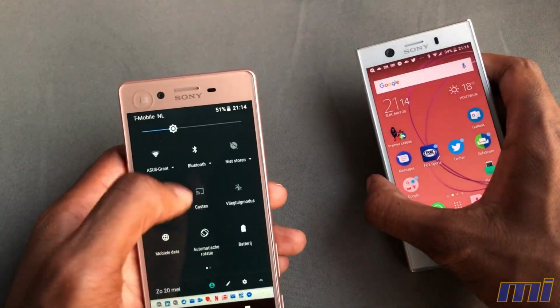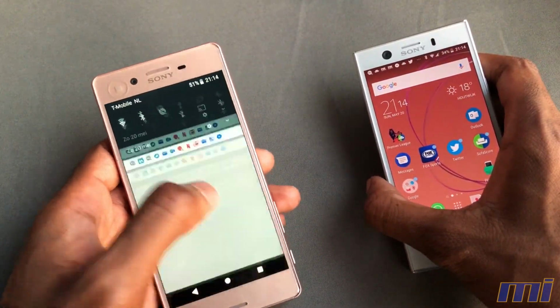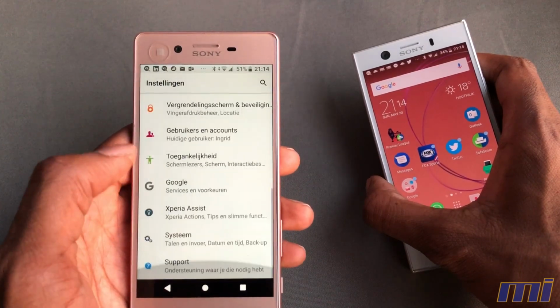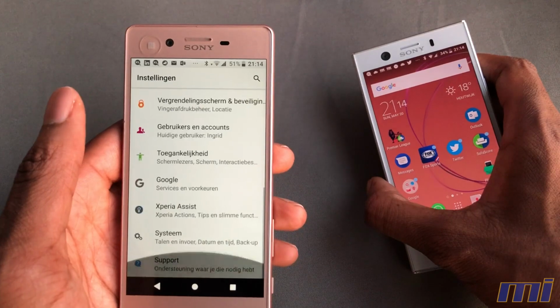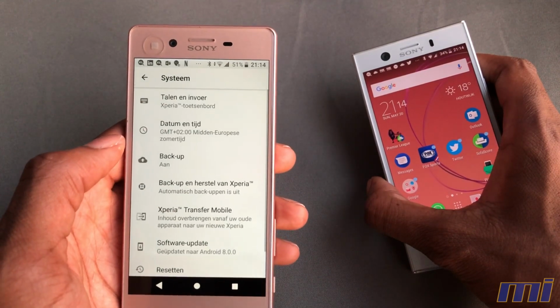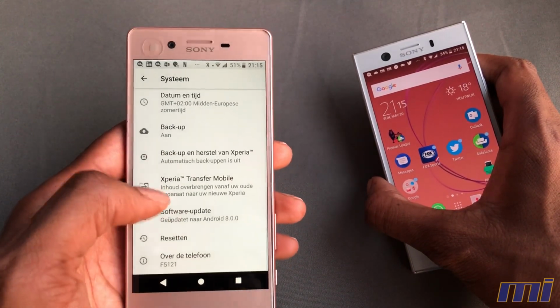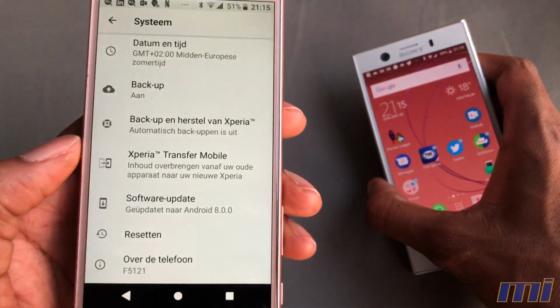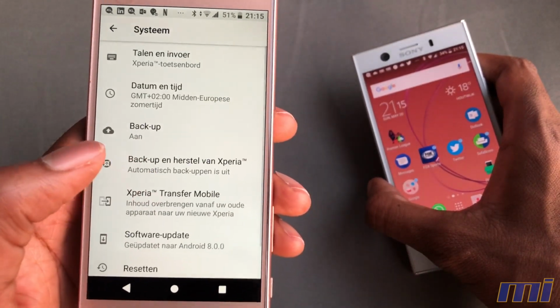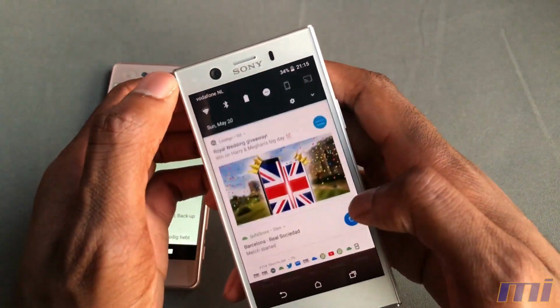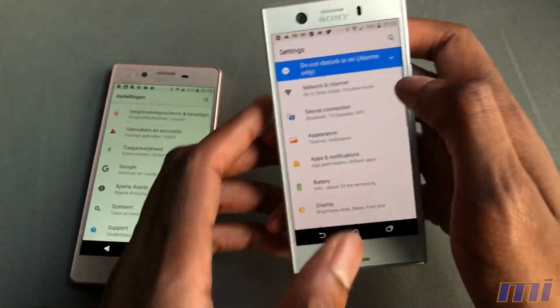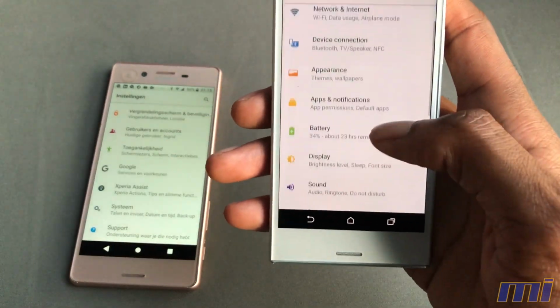So let's just go and check out what it's running on. It's running on Android 8, as you can see from some of the aesthetics. The system. So yeah, it's got Android 8, which is very nice to have. This one I believe is Android 8 as well. 8.0, sorry.